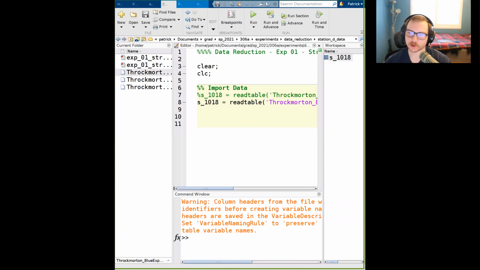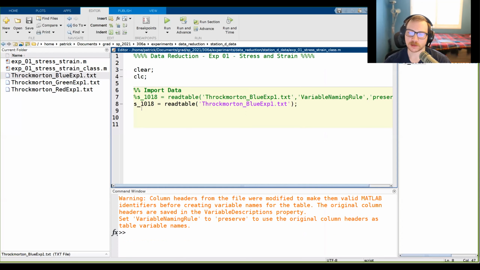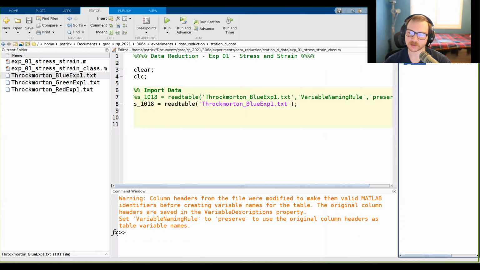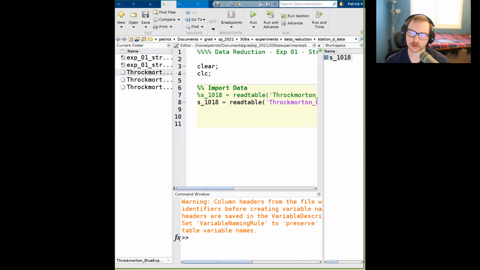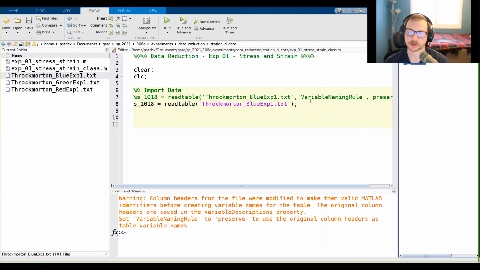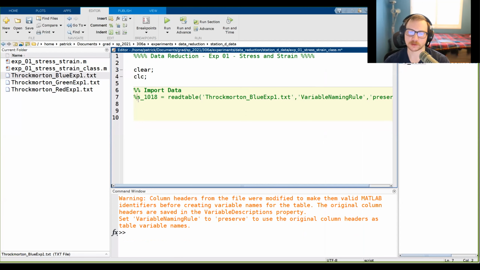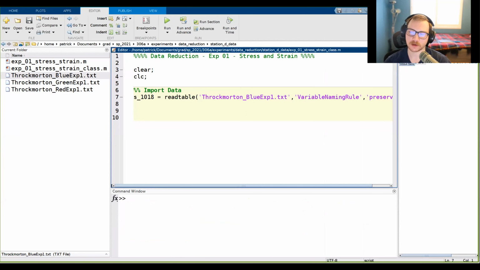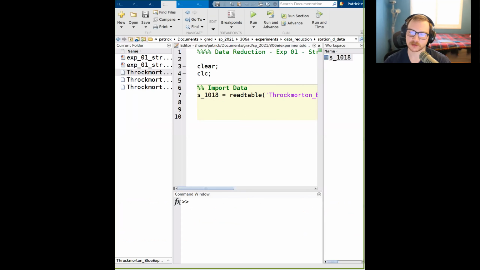So if I open up our table, it actually looks correct here, but the warning is just annoying to look at. So I'm just going to say variable naming rule preserve, and basically what that is doing is it's ensuring that these names up here like load, time, and crosshead and extensometer are preserved. So I'll delete this line again. And now if I run it and I look at the table, you see the table is the same, but I don't have a warning message anymore.